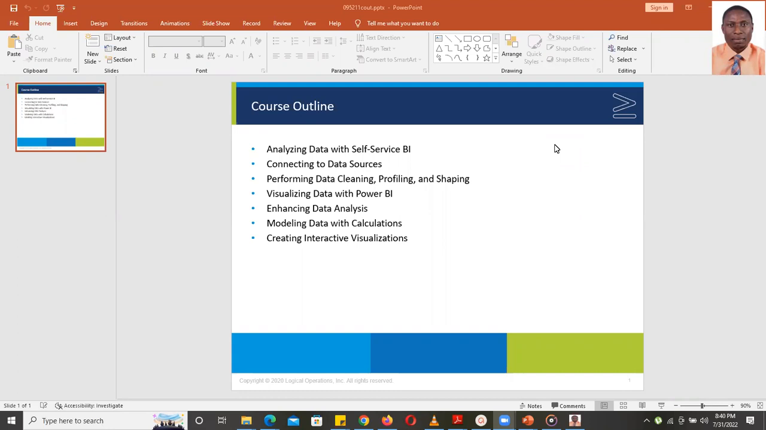Okay, so the course outline: analyzing data with self-service BI, that's business intelligence. So when you see BI, you know it is business intelligence. Then connecting to data sources. You have several types of data sources: CSV, XLSX, connecting to data from the database, different types of databases, and from the web, from the cloud, and all of that. Then performing data cleaning, profiling and shaping, that's transformation.